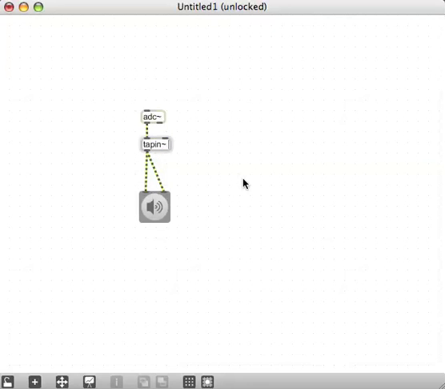And again, I want an argument on this tapin, and the argument for tapin is kind of the maximum delay, or the length of the delay line, if you like, in milliseconds. I'll give it 2000, which will be a delay of 2 seconds.